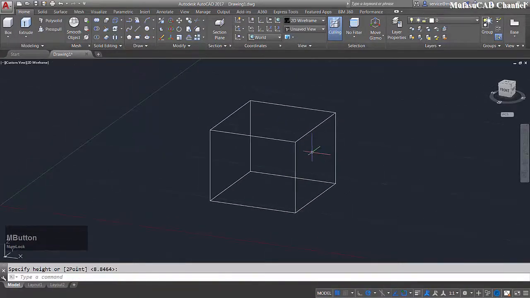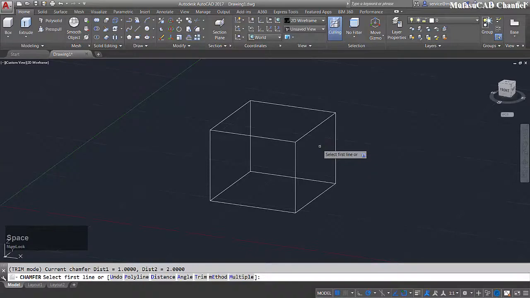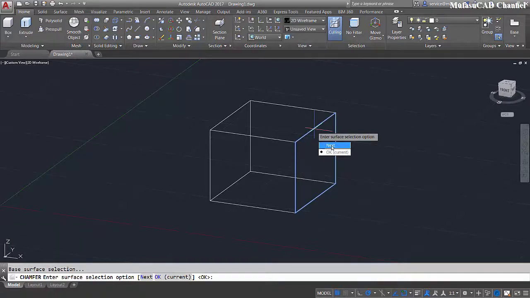To use the chamfer command on this 3D model, you can type chamfer, enter. Next, you can select an edge. I will select this edge. You can click the next option. I will choose this top plane, and you can click OK.